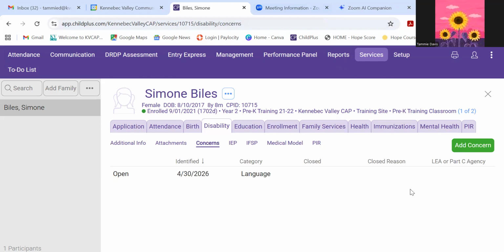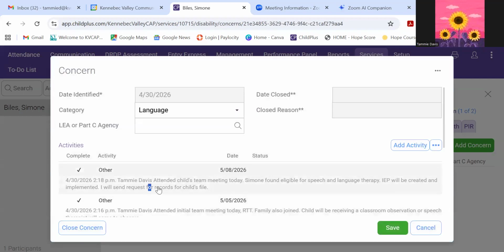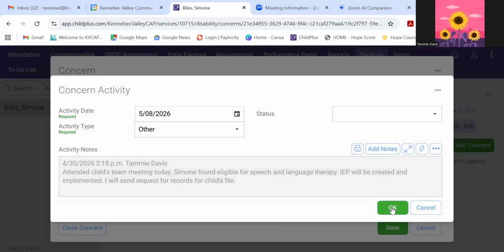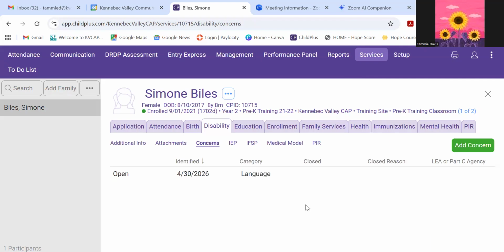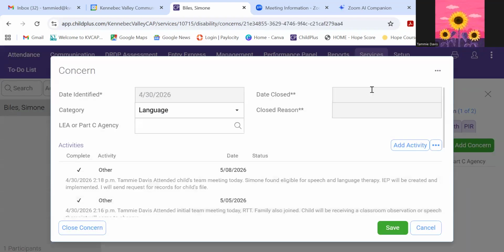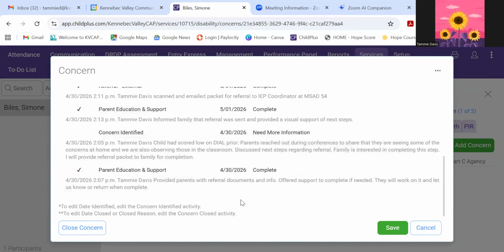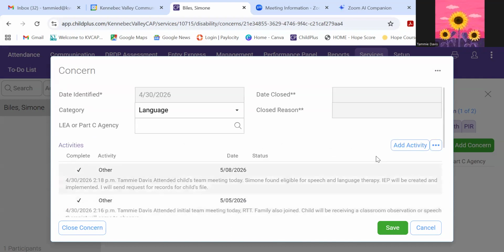Actually, now let's close the concern. So if you have a concern open, and again, we're on Simone and we know the story with her because we trained it last time, right? She was determined eligible. So to close this, you're going to click it like this, and you'll see on this page, this is like our little diary of what's happened. Right down here in the left corner, it says close concern.